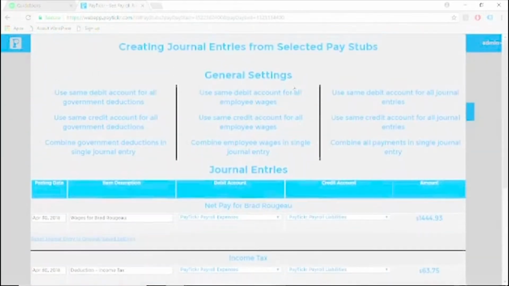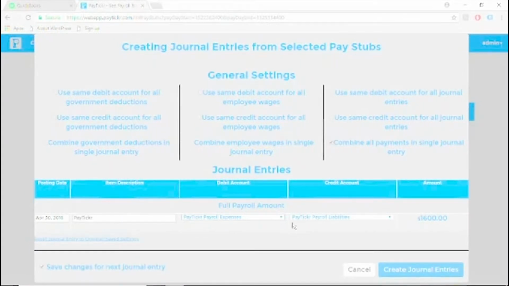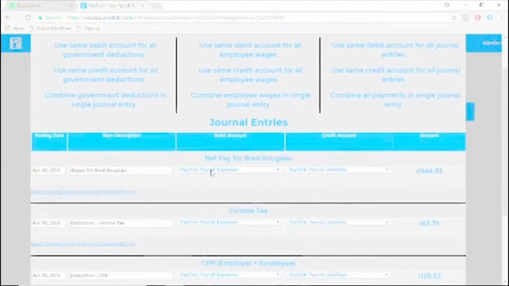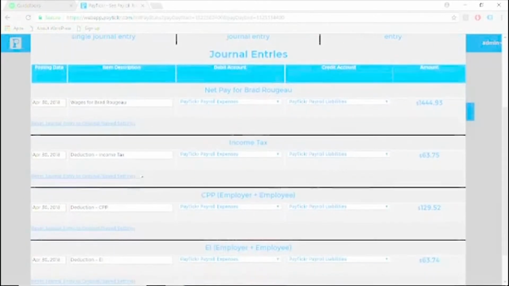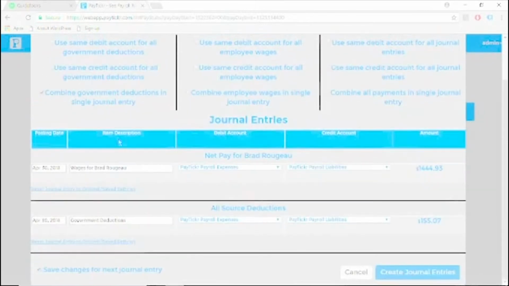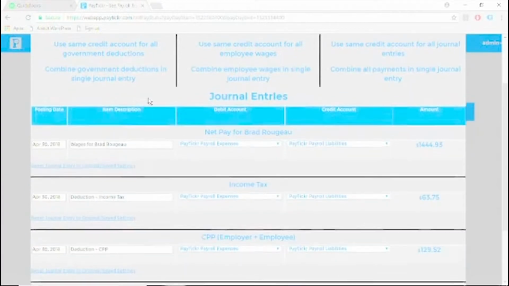And then we have these configuration options up here. If we want to, we can combine all the amounts into a single journal entry. So then all the amounts are put together here, but let's just leave them separate. And we can also combine all the government deductions. So rather than having income tax, CPP, and EI, we can combine it into one single source deduction here, one single journal entry, or sorry, I guess two single journal entries, the credit and the debit journal entries. But let's keep that all separate.